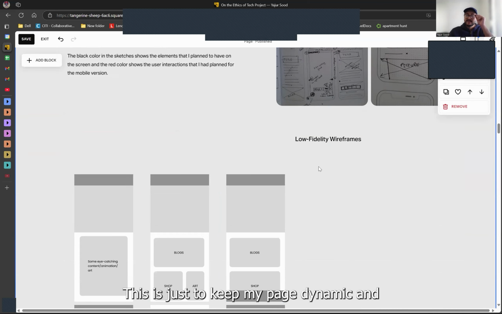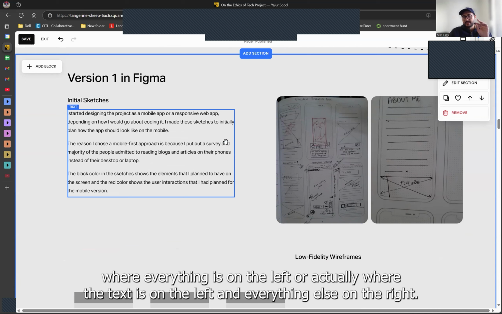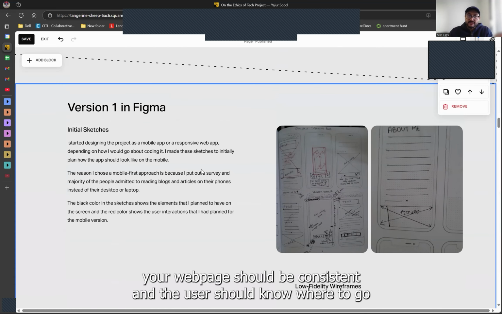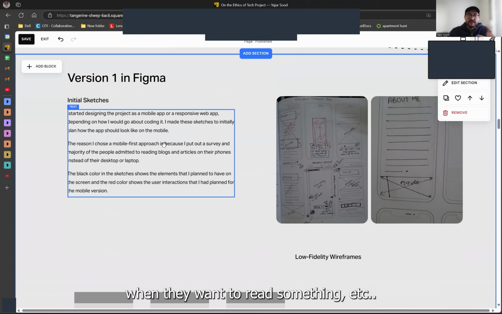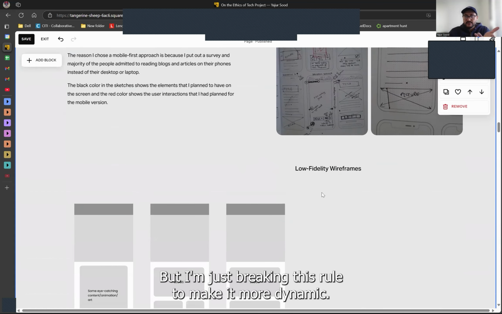This is just to keep my page dynamic and not have it like a textbook where everything is on the left, text is on the left, everything is on the right. It's kind of straying from the path that I said before, where I said that your web page should be consistent and the user should know where to go when they want to read something. But I'm just breaking this rule to make it more dynamic.